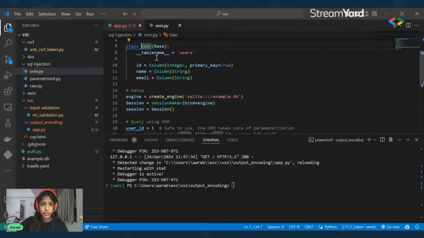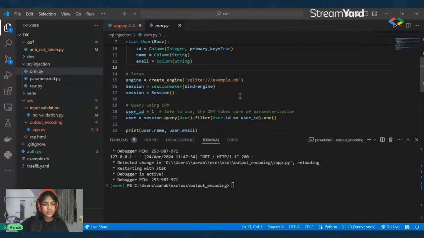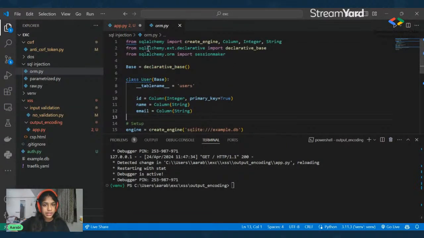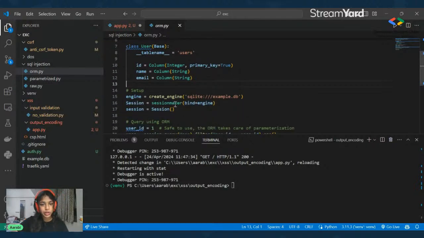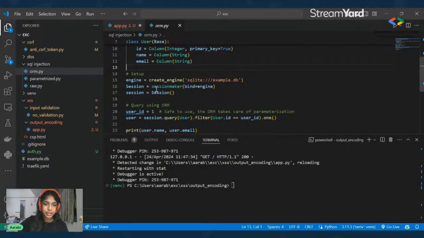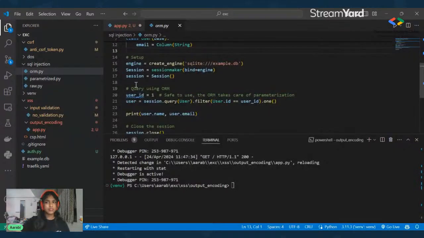You're validating the input that you're getting as an integer string, etc. And over here, we're using SQLAlchemy, which is a popular ORM that is used everywhere. And we're creating an engine and we're binding it to this. So this is basically like binding the ORM to your code.